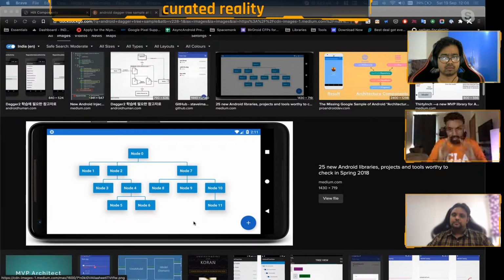That particular flow is controlled by Dagger itself. It sees, oh, the scope of this component is not there. I'll keep it as long as there is no garbage collection. That is where this problem statement comes.